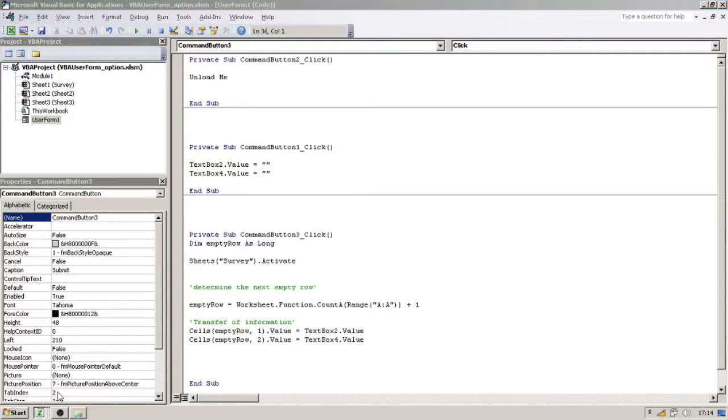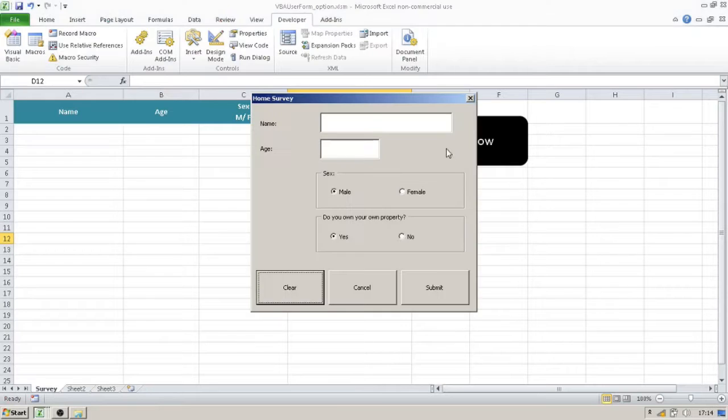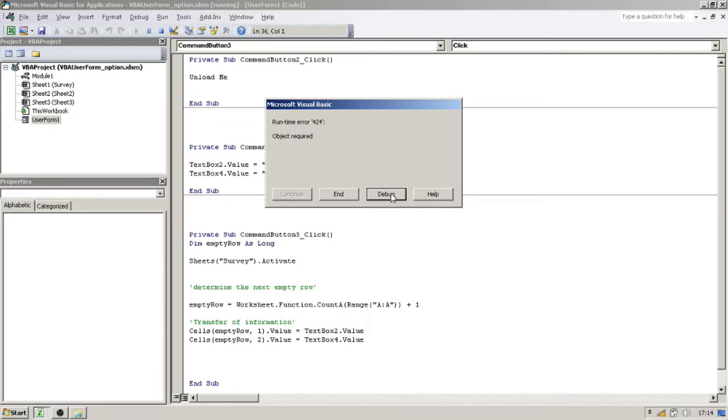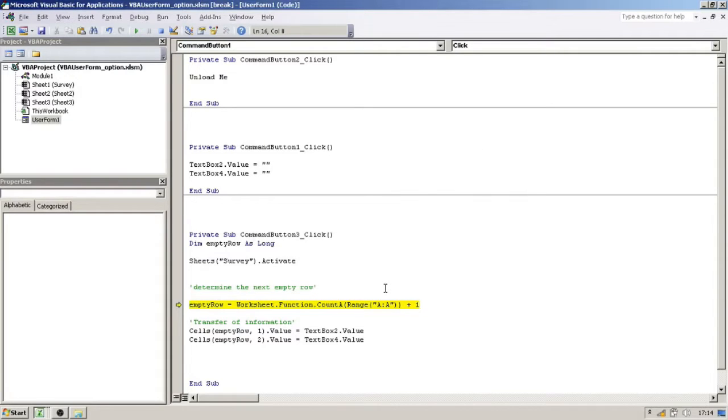Back to our spreadsheet, name, Andy. Make sure you put in the 45. I'm old, what can I say? So as you can see there has been an error. So I've done something wrong within this line here.